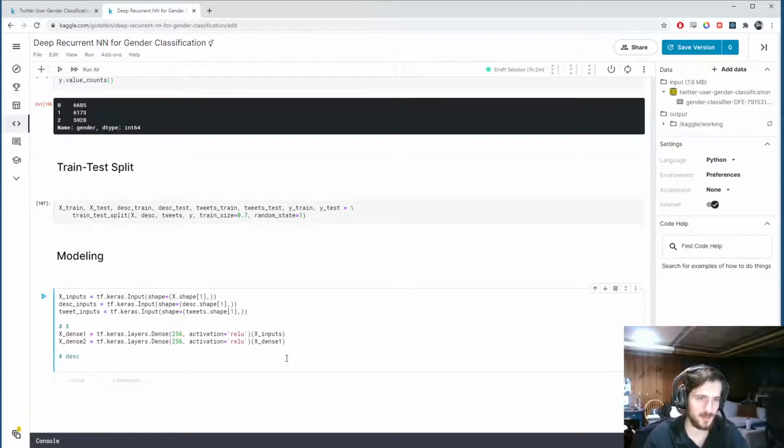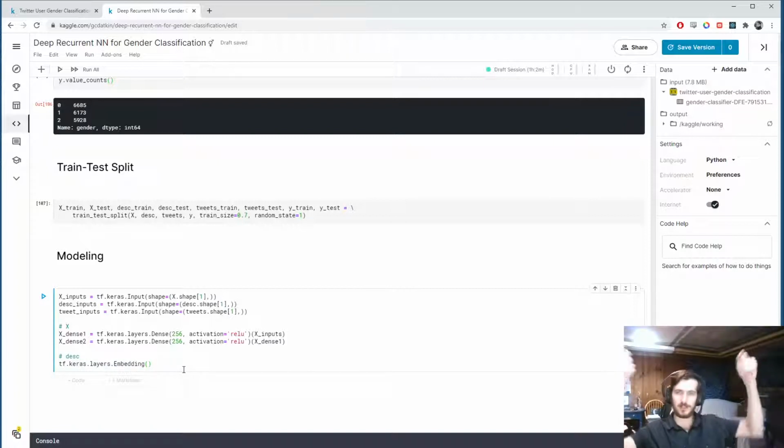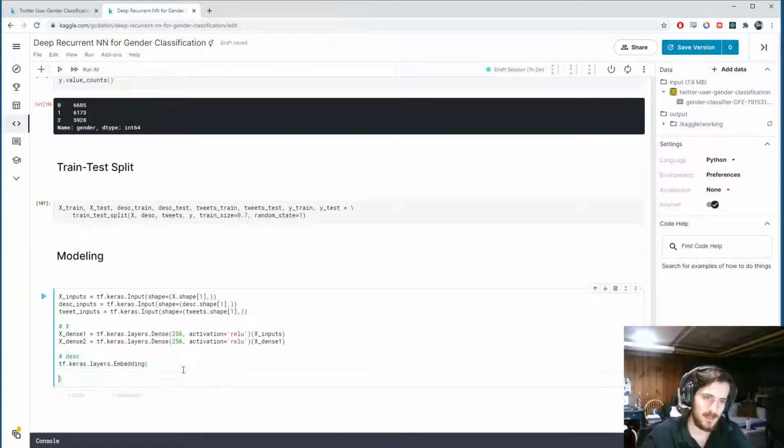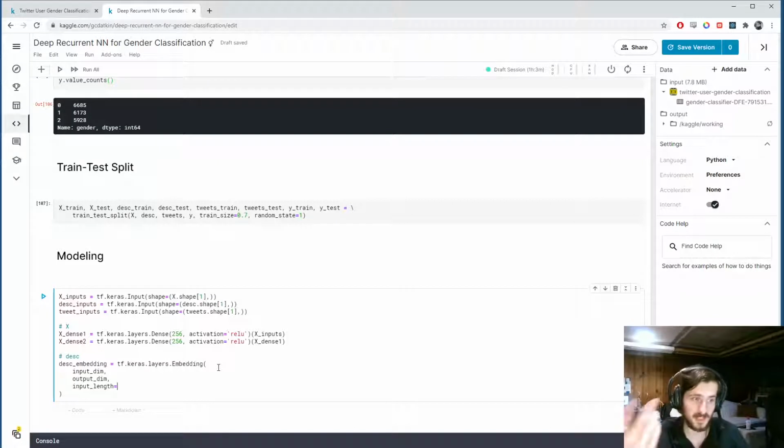Then our descriptions, we're going to embed the sequences. So I talked about this earlier. We're going to use a tf.keras.layers.Embedding layer. And the embedding layer is going to take each sequence, and it's going to send each word to a new location in a high dimensional vector space. I'm going to call it desc embedding. And this embedding layer will take in 3 arguments: an input dimension, an output dimension, output dim, and an input length. The input length is very straightforward. That's just going to be the length of a given sequence, which will be given by desc.shape[1].